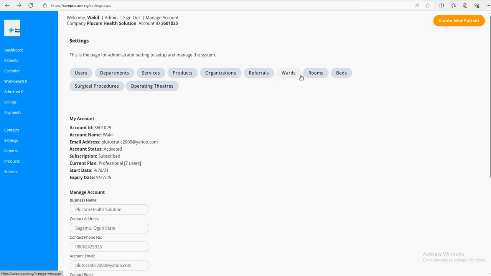Then we have the wards, rooms, and bed. You'll be able to set up your ward, your rooms, and the bed that you have in your facility in case of admission, so that you're able to manage vacant spaces and the rest within your facility.